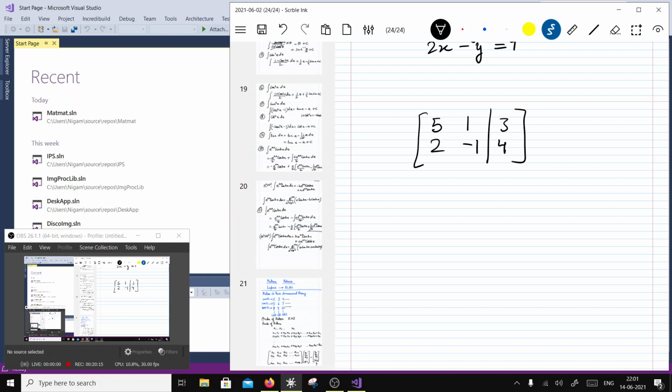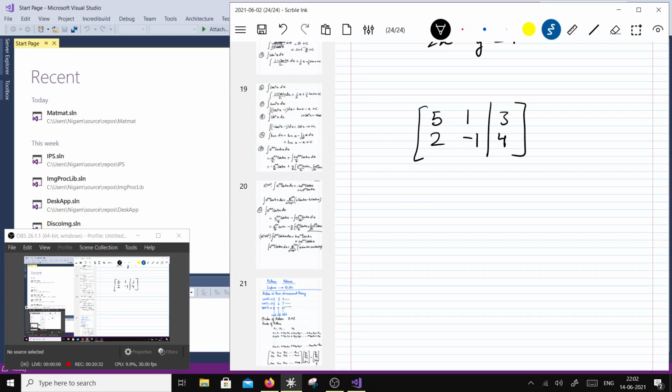I can take a row and I can basically subtract that from the other row, right? So for example here, if I want to find the solution, what I'll have to do is take 5 1 3, divide this by 5 and multiply by 2, and subtract the first row from the second one.